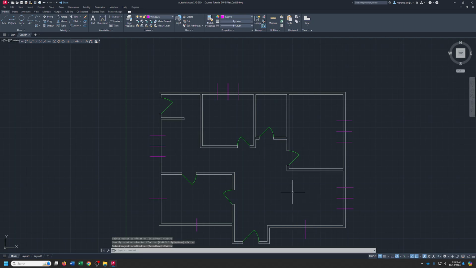Now the other 3 windows are 5-foot windows, so we're going to offset 2'6" on those. So 2 feet 6 inches. There, there, and there. Now, I'm going to take out the middle one in all of these areas.